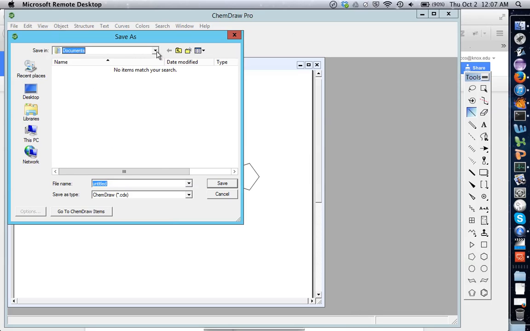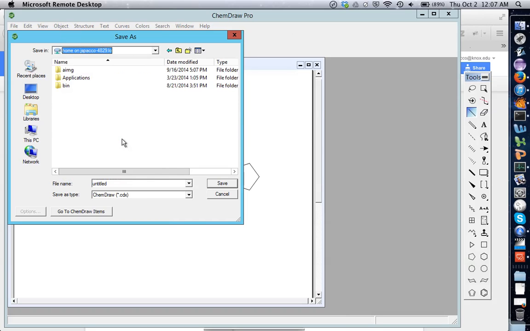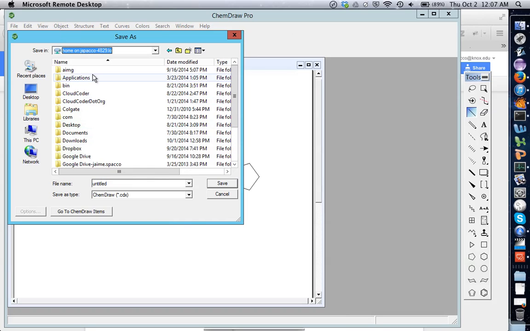No problem. Click this. You should have something like Home on, and then the name of whatever your local computer is. I'm running this on my laptop, which for some reason is jspacko-4829.low. I have no idea. Anyway, if I click that and look at this, check this out. This is essentially all the junk that's on my hard drive.